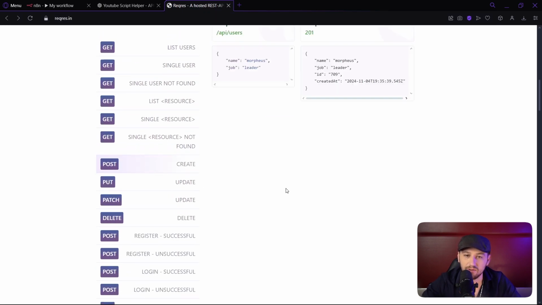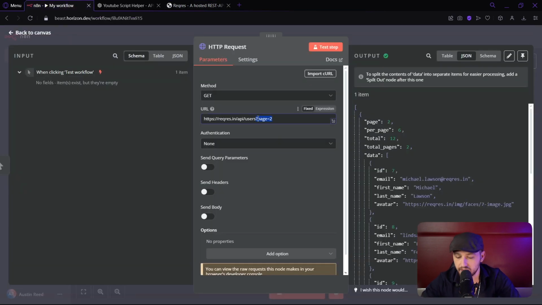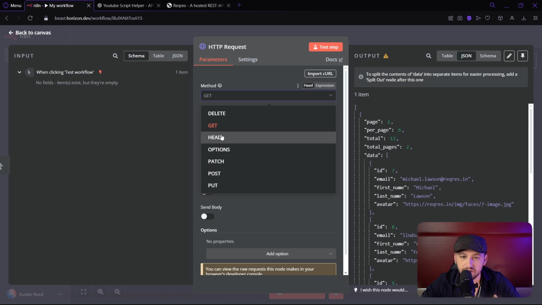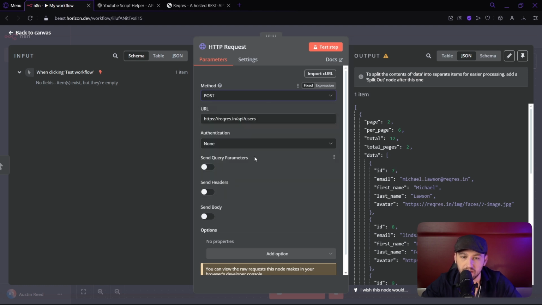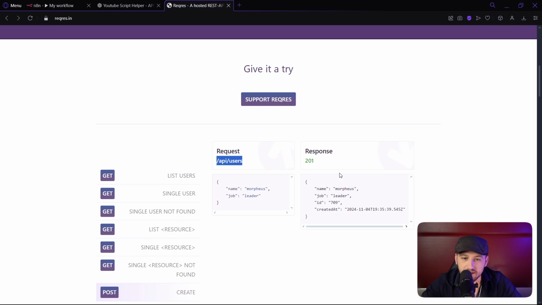So let's go ahead and create something. We have to do /API/users, okay, with nothing else. We have to do a post method, and then we have to actually send a body here. Now, what does it say? It says we need to send a name and a job.